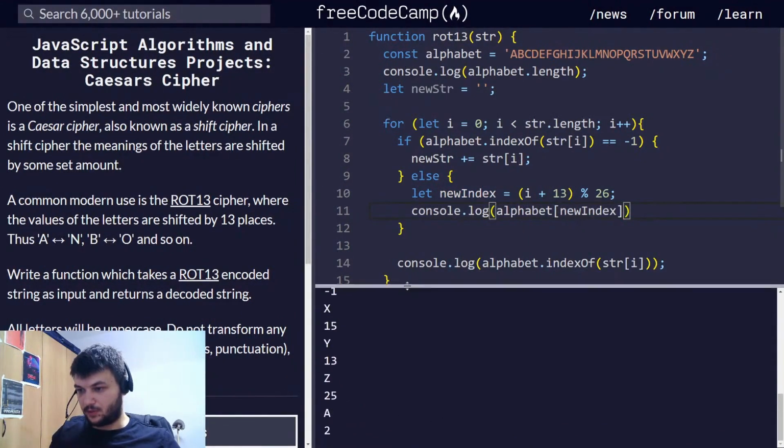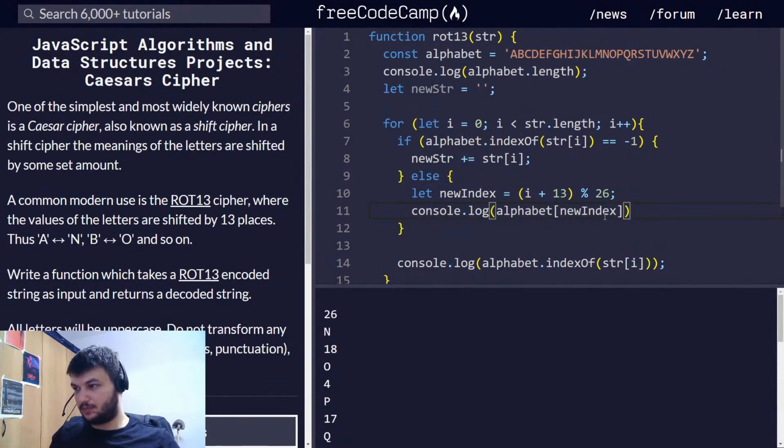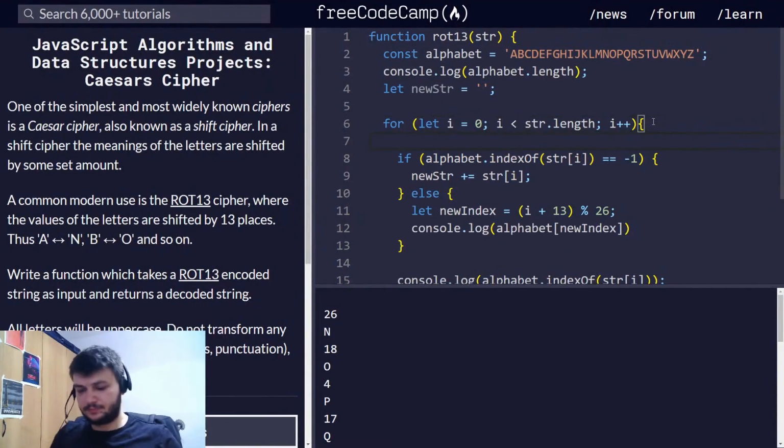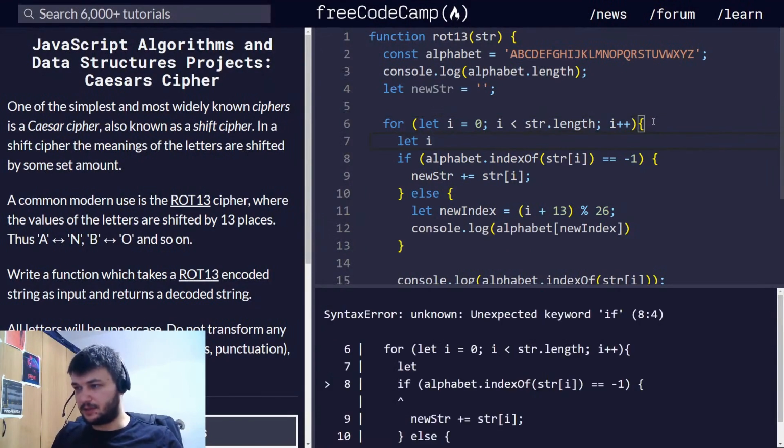This is a bit weird. We're not getting freeCodeCamp. Wait, let me check. Yeah, of course. Wait, the index here, of course, is not i, but is this one. So let's calculate this one. I'm going to do let index.